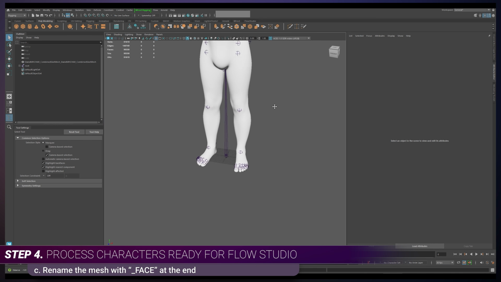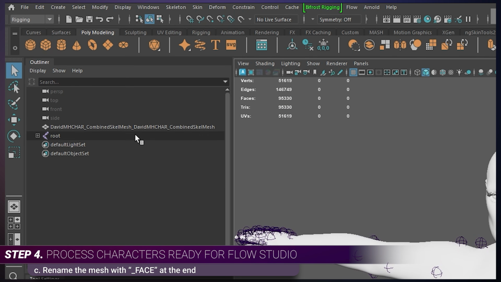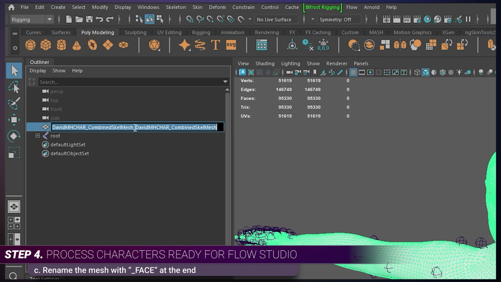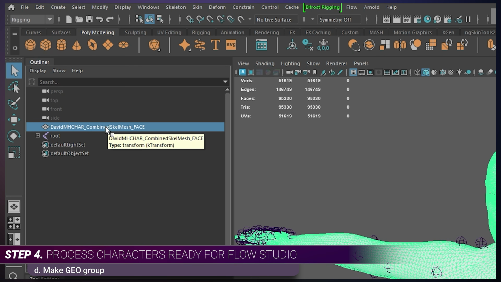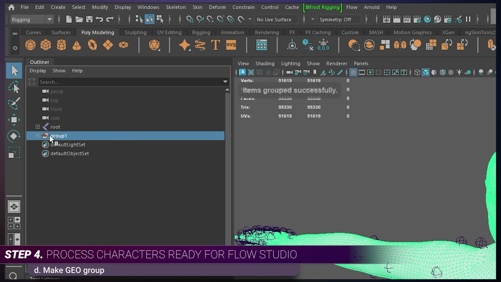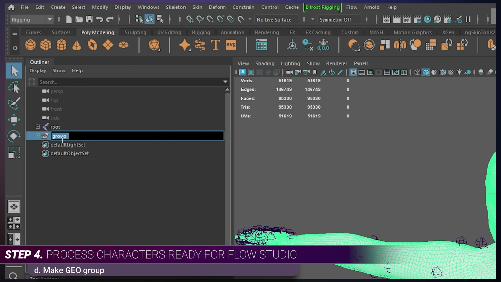You can see that in the outliner, it will probably have a duplicate name. If it does, remove the duplication and add underscore face to the end. Now, click that mesh and press Ctrl-G to group it and rename it as Geo.